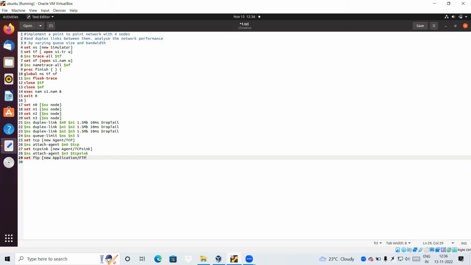Okay, new Application/FTP. Here you need to make a note that A is capital and FTP is capital. Close the bracket. So now you need to attach this FTP with TCP. $ftp attach-agent $tcp. So now I have attached this FTP with TCP, and TCP is internally attached with n0, which is our source.